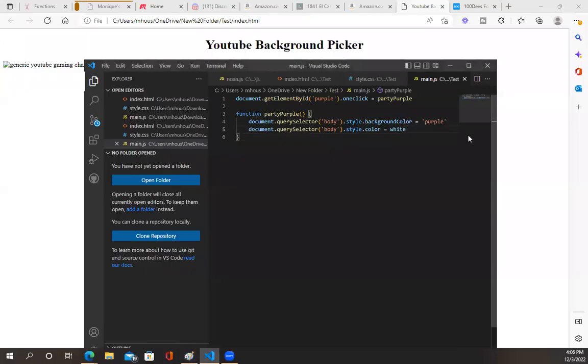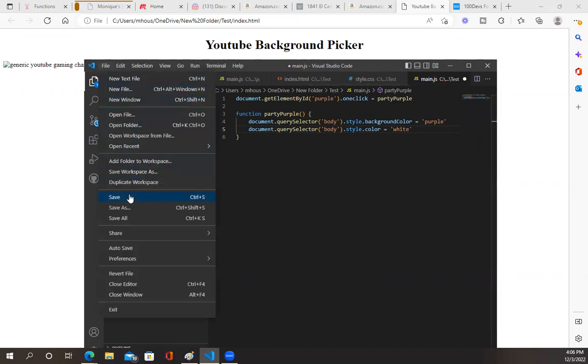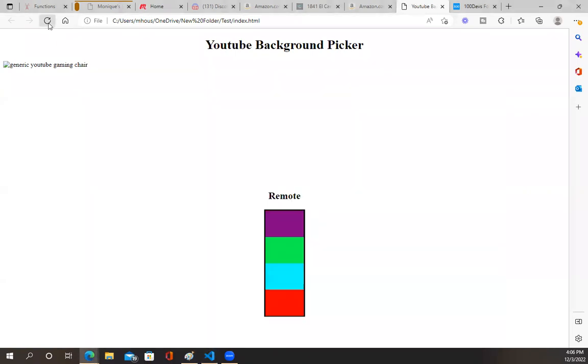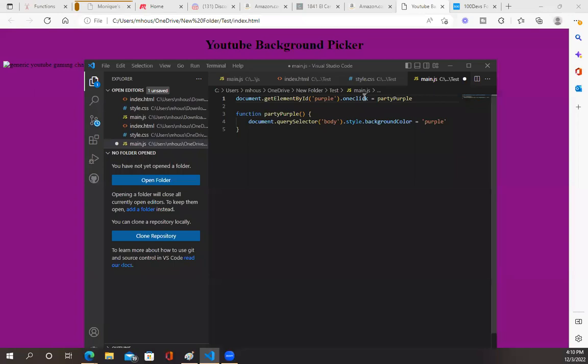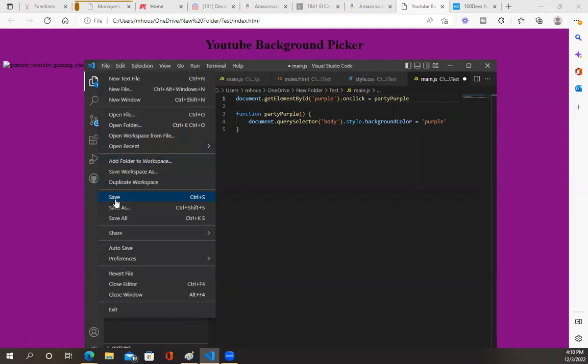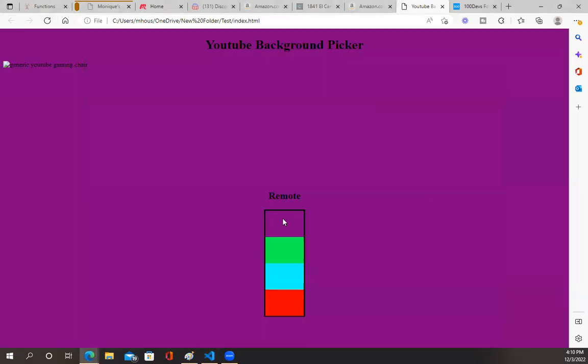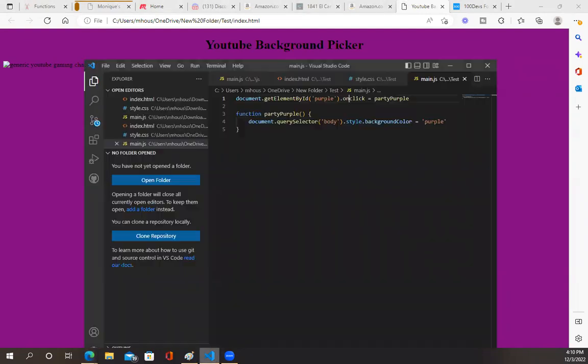All right, so it might be this. My white is not in these quotes. Still not working, guys. Uh-oh, let's see. All right, I had it to say one click, but it should be on click. So save. Here we go. Okay, so all we have to do is make that same thing for the green one, the turquoise one, and the red one.